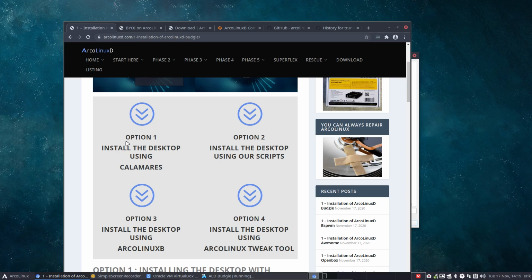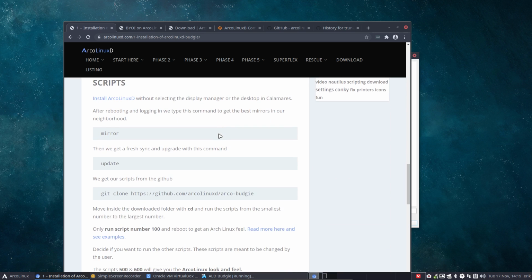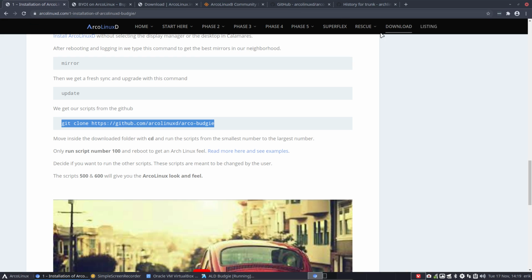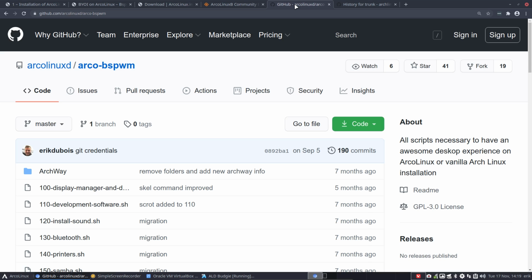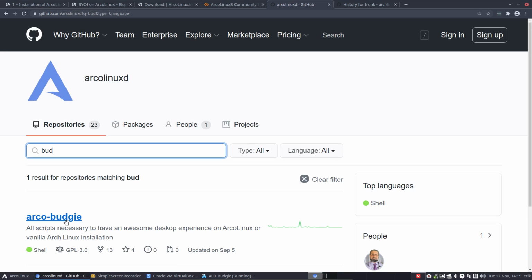So again, let's move here. We went for option 1, install the desktop using Calamares. We click, done. This is a more technical way, and a more technical way is in a TTY. It's a black screen where we need to run lots of scripts. And where are these scripts? They are in Budgie on ArcoLinuxD. You find all our desktops, and Budgie is this one.